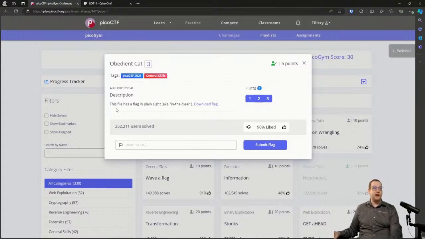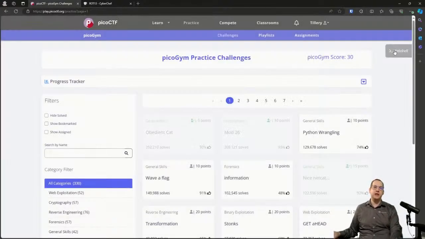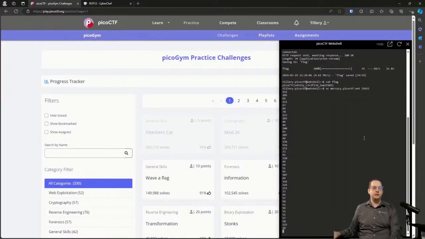Then I'm going to look at this obedient cat challenge. This says this file has a flag in plain sight. So we need to download that and look at it some way. Well, let's go ahead and take a look at our web shell. I did open this already and put this in, and we can see that when we cat that flag, we got out this value here, sanity verified.